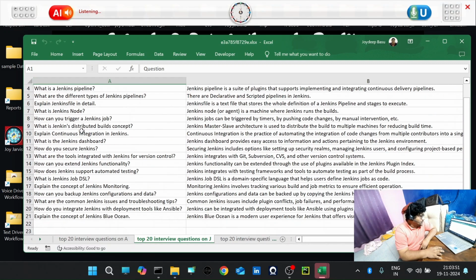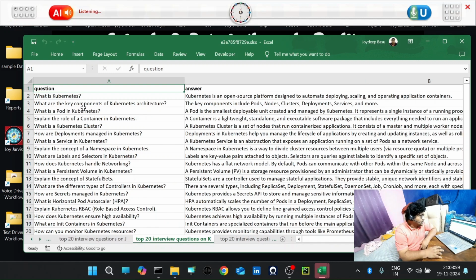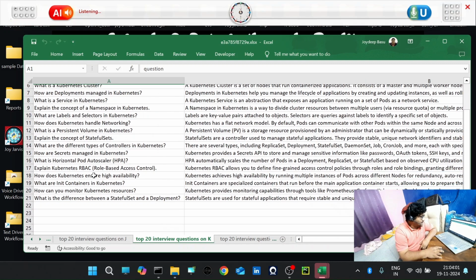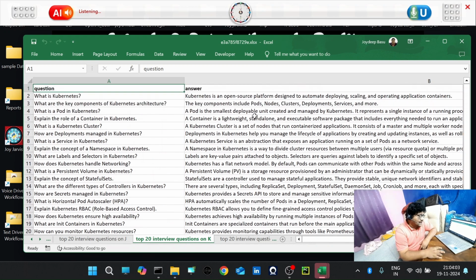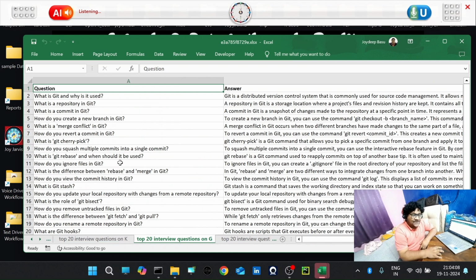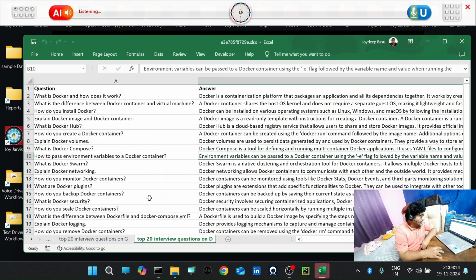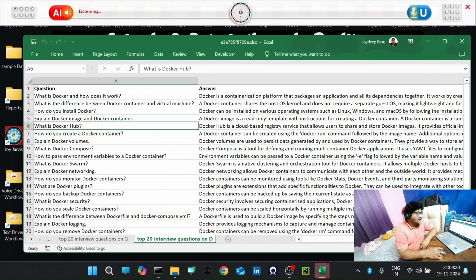Then top 20 questions on Jenkins. Questions, answers. Then top 20 questions on Kubernetes, questions along with the answers. Top 20 questions on Git along with the answers. And top 20 questions on Docker, questions and answers.